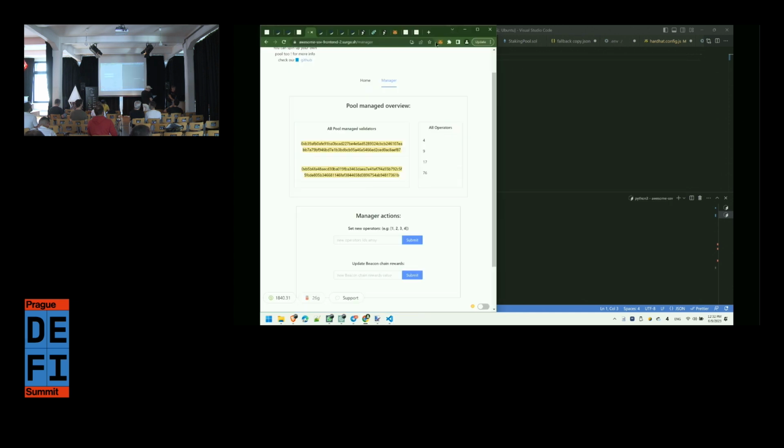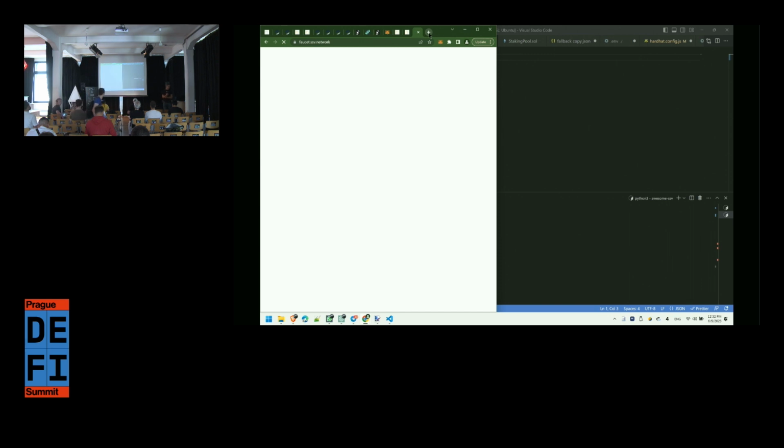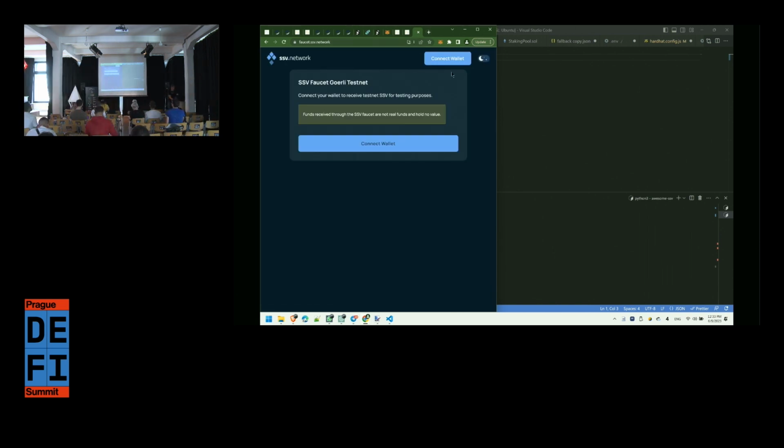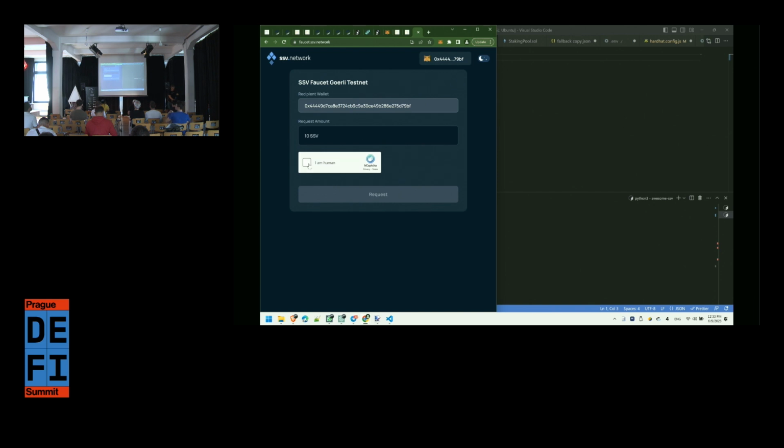Okay, so this is the thing. The private key that you are using for your deployer, you need to go to faucet.ssv.network and get some SSV, and get it for the deployer address. Otherwise, the depositing of shares will fail.